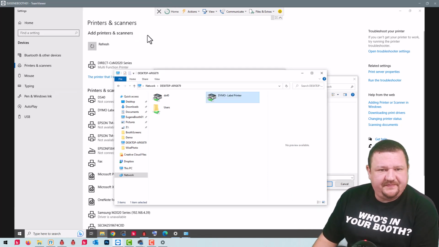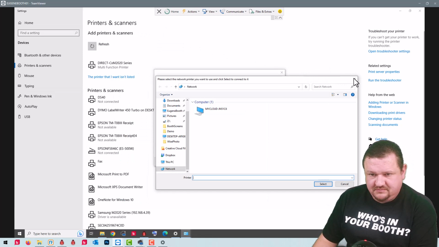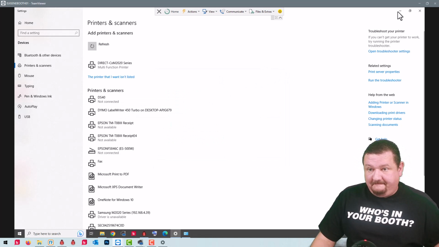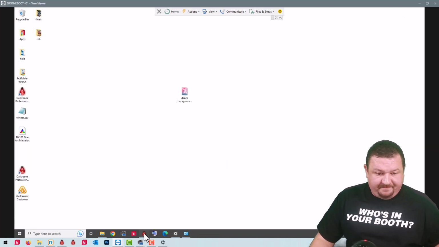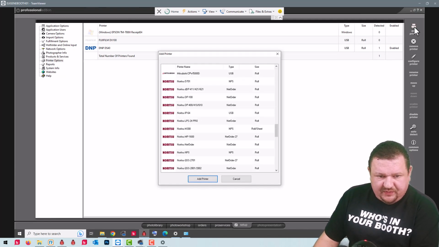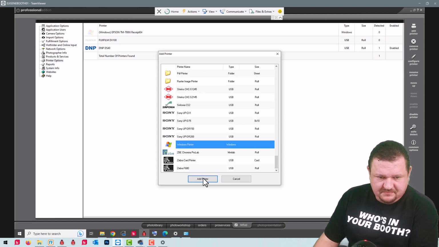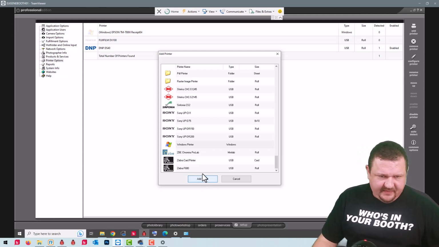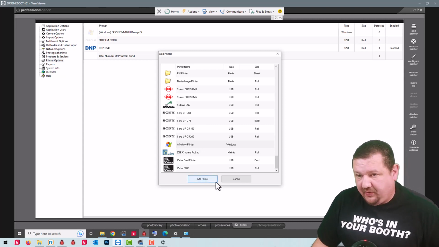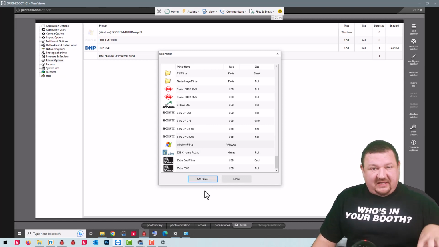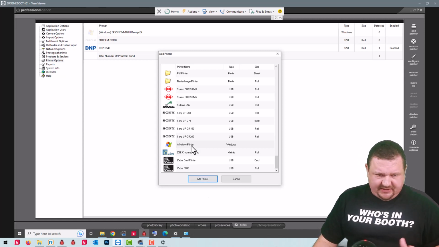So next, we go ahead and close out of this. There it's added to the server. I click add printer and browse down to Windows printers. And so if this was a directly supported printer, like any one of those directly supported printers, you would still have to add it as a Windows printer. You can't add it as a directly supported printer when it's a shared printer. Just something to keep in mind.